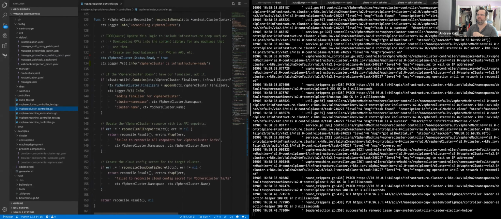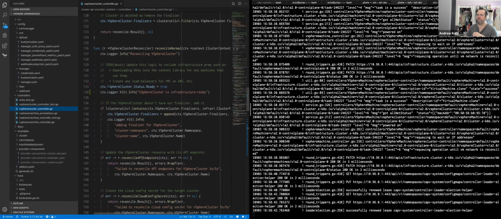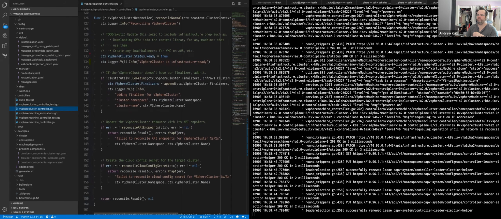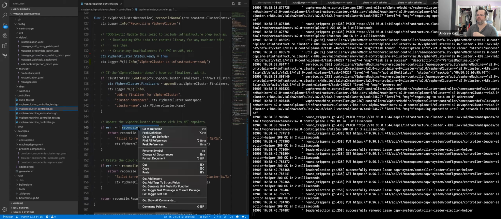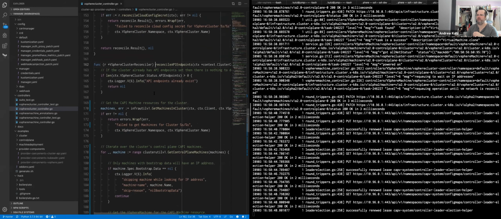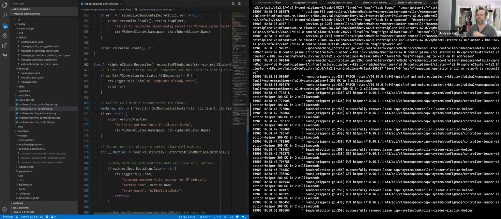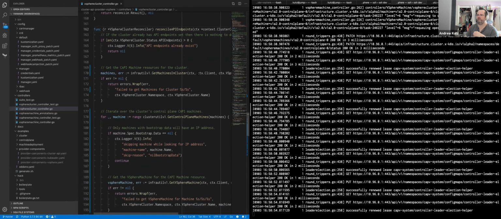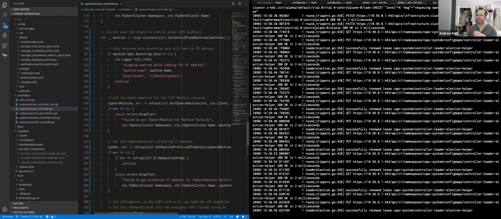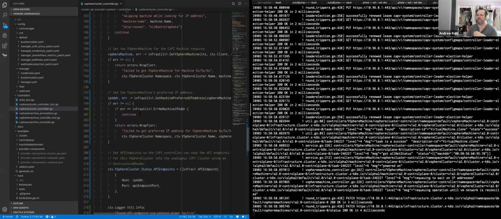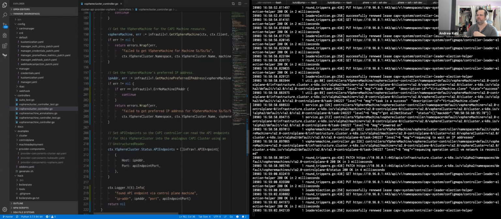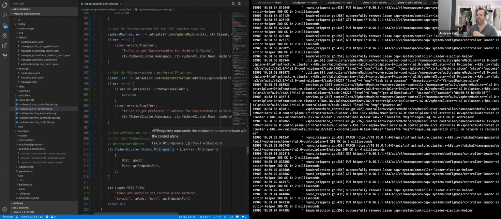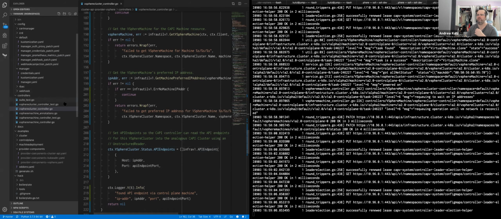So what happens in CAPV, in a normal reconciliation, the first thing the cluster does is reconcile API endpoints. If there's stuff already set, great. If not, it actually gets the machines in the cluster, gets the control plane machines, and checks to see if one of them has an IP address. If it does, it sets that as the API endpoint. If not, it returns an error.